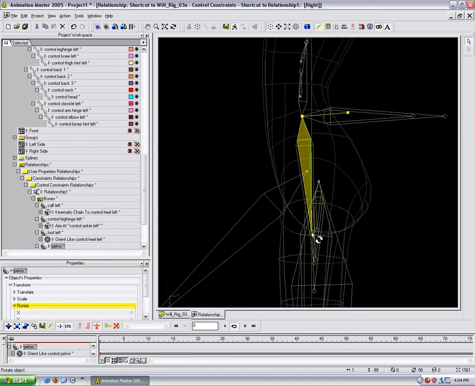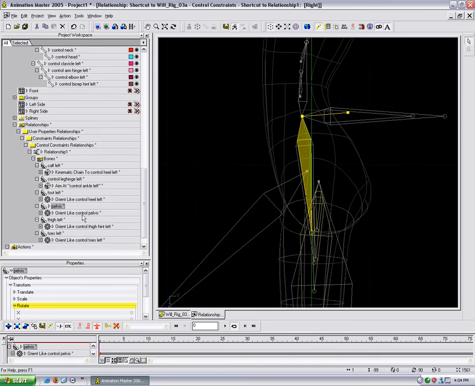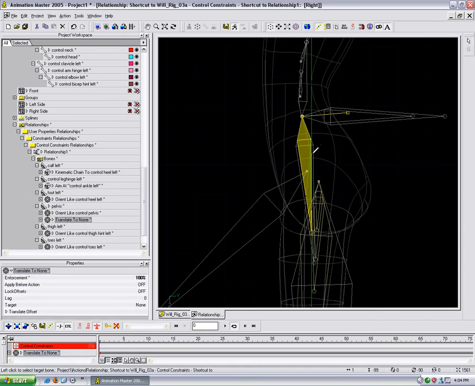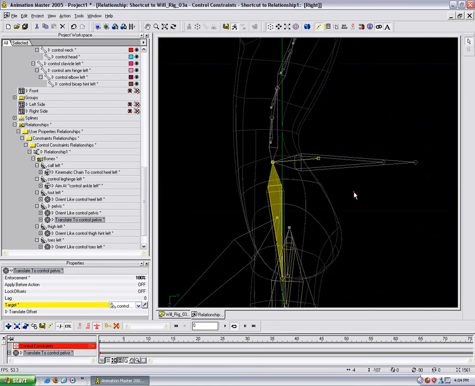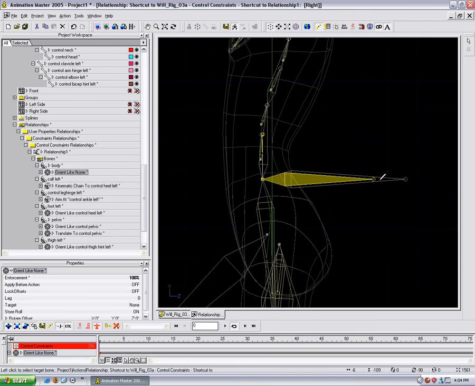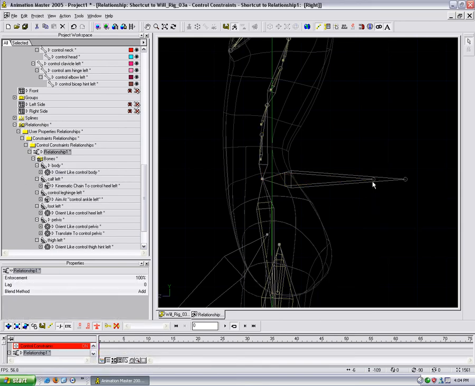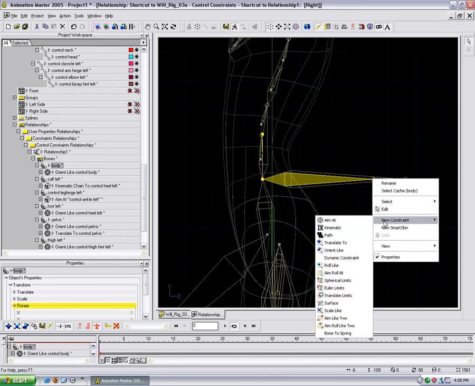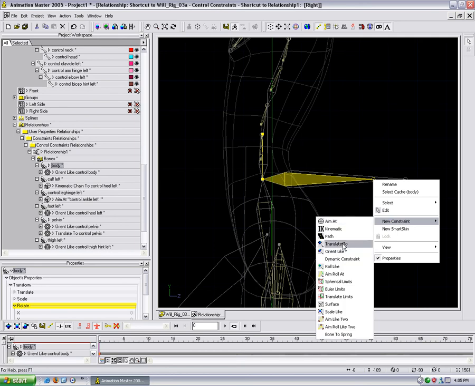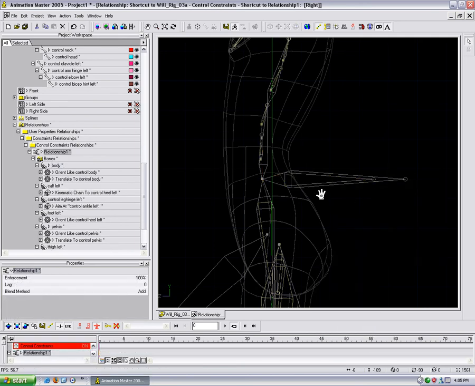Now that we have that one done, we've got the pelvis orienting like it, but we also want it to translate to the control pelvis. Oh, see, it didn't get it there, so I have to hit target, get the eyedropper tool again, and grab it. So it translates to the control pelvis also. Now let's do the same here. So here's the body, right click, new constraint, orient like, control body, right click, new constraint. One thing you need to do is unselect it and then reselect it, new constraint, translate to control body.